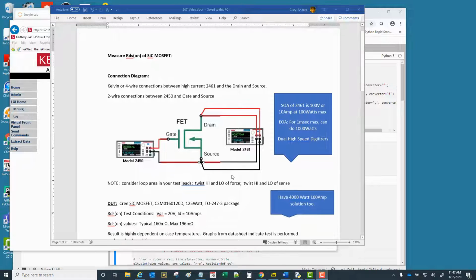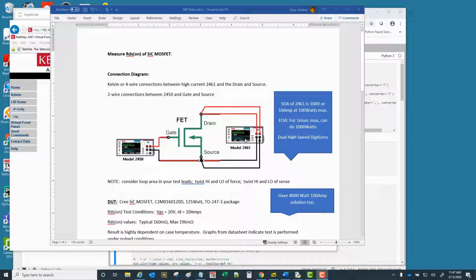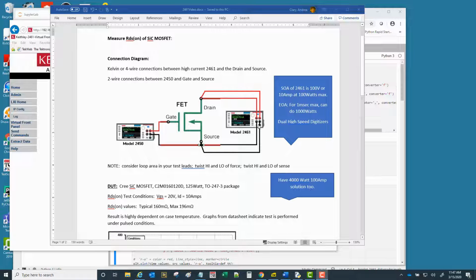So in this demonstration, I'm going to be using two of our touchscreen SourceMeter models, a 2450 to control the gate on the MOSFET, and then a high current 2461 between the drain and the source. Because this is a high current test, I am using the four wire connections between the source meter and the drain source. The gate current is typically quite low, so I'm not as concerned about correcting for lead wire losses on that. So I'm just using the two wire.